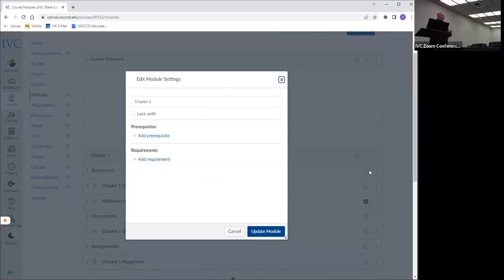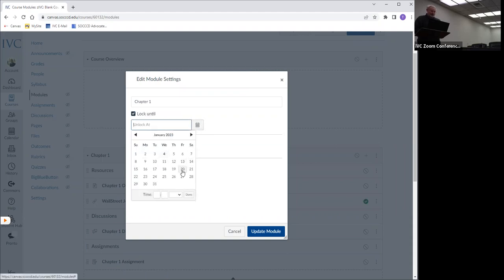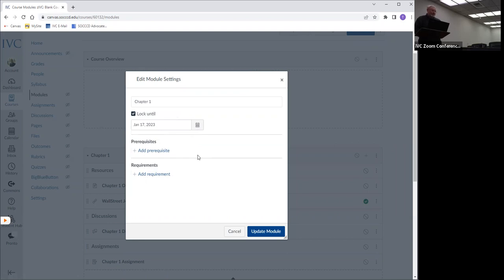So when I was teaching using Canvas, I actually created all of my modules at the very beginning. Didn't create all of the content in the modules, but I created all of the modules. And then I locked them until the date I wanted them. So here you can do a lock until and unlock at a particular date and time. Okay, maybe it's the first day of class. Done. So what happens is this will automatically unlock at that time.